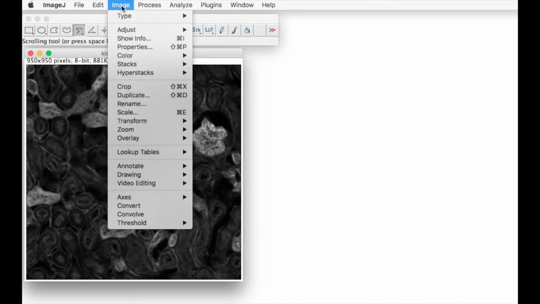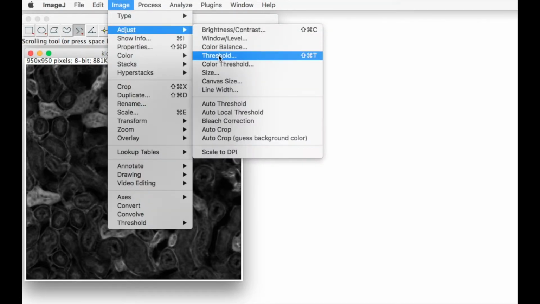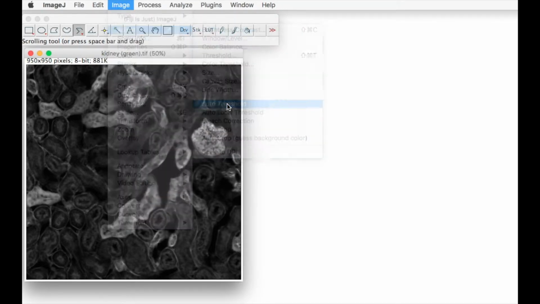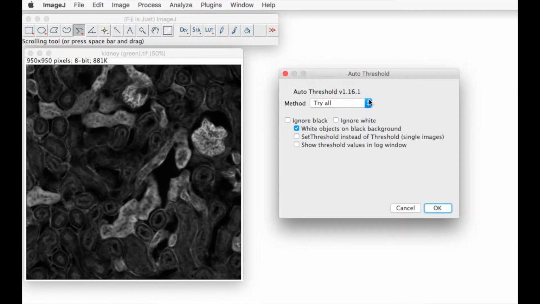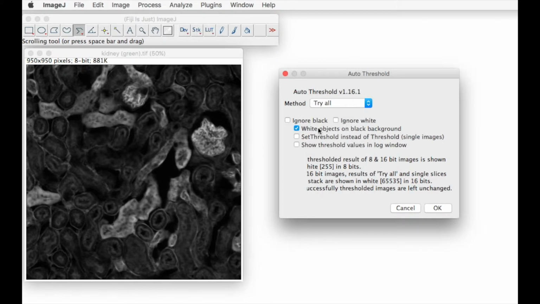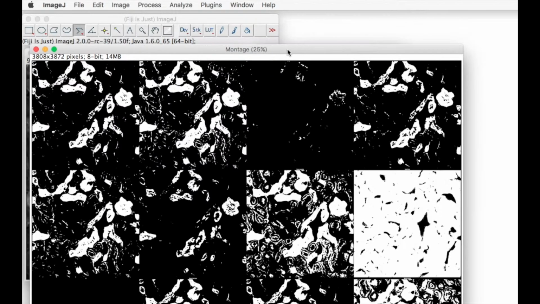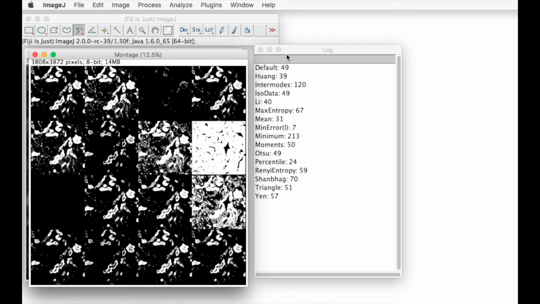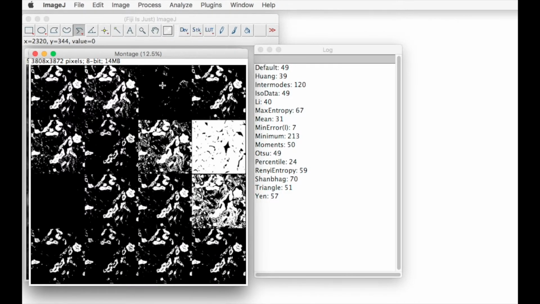In order to see which type of threshold works best, we can go to Image, Adjust, Auto Threshold, which allows us to try all of these functions. We want to look at white objects on a black background, and we want to show the threshold values in a window. We can minimize this by pressing the minus button, and it shows us an example of each of the different types of thresholds set.